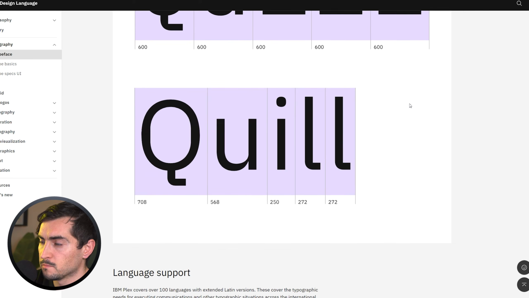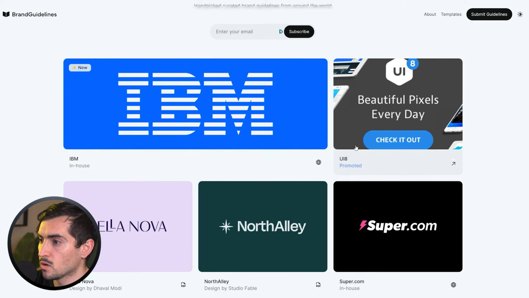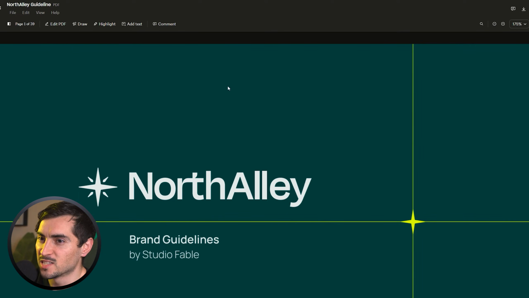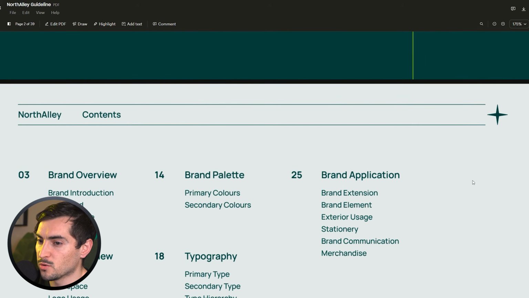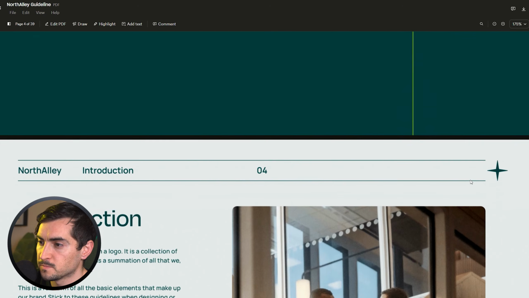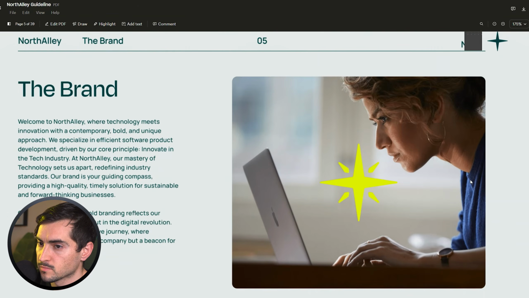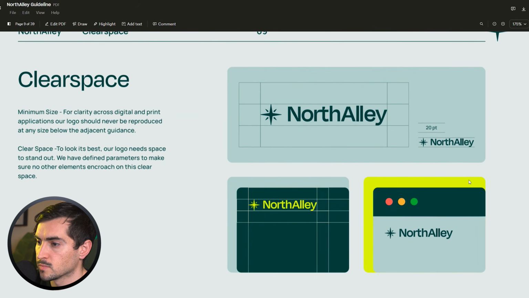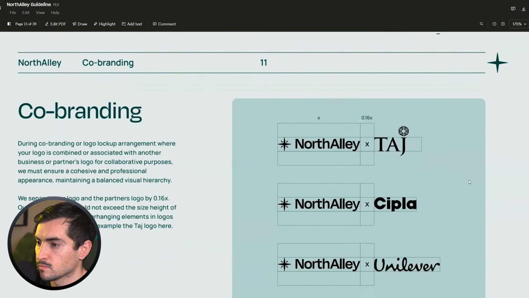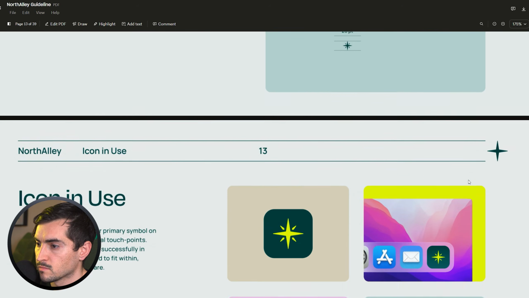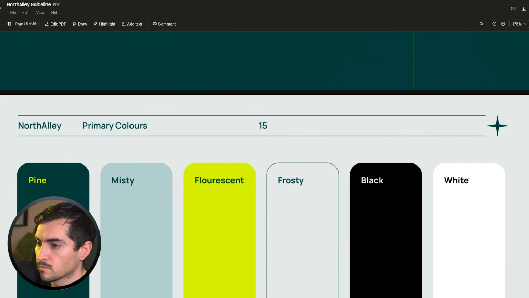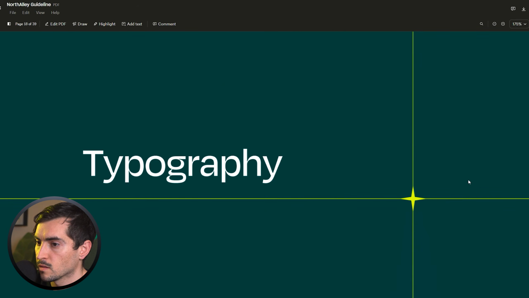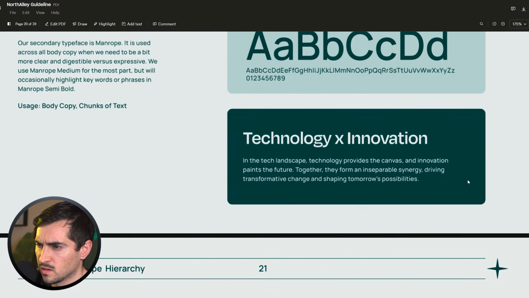Pretty straightforward. We can also, let's click on this one, North Alley. It's a PDF. Cool. I can scroll through here. It looks beautiful. Love that. Colors, fonts. Looks amazing.